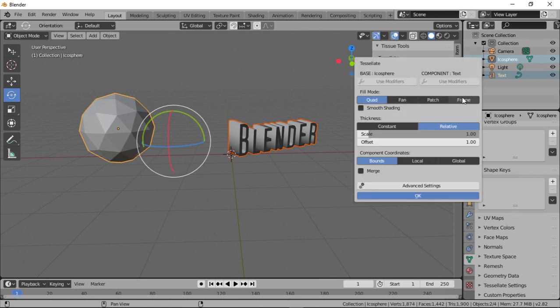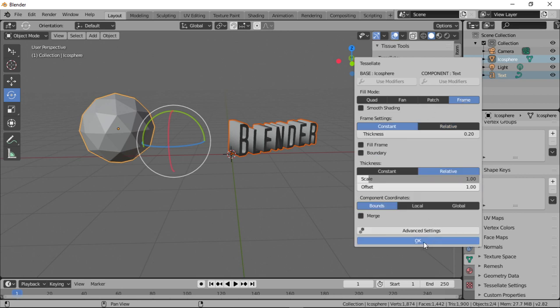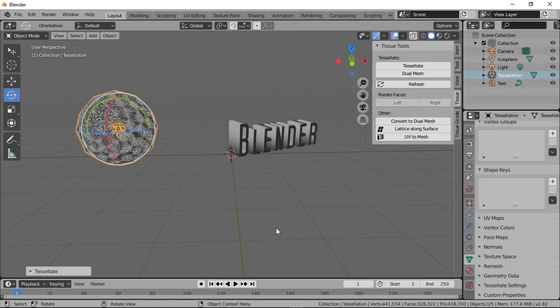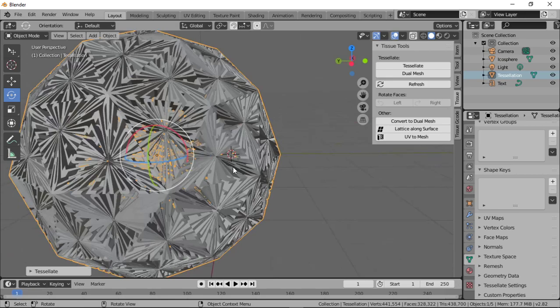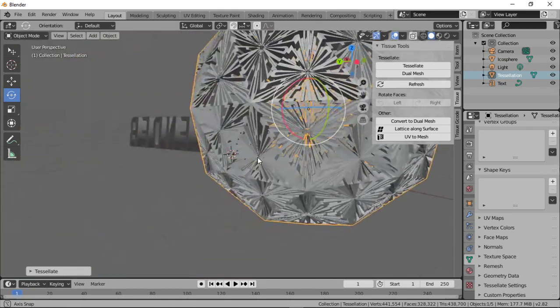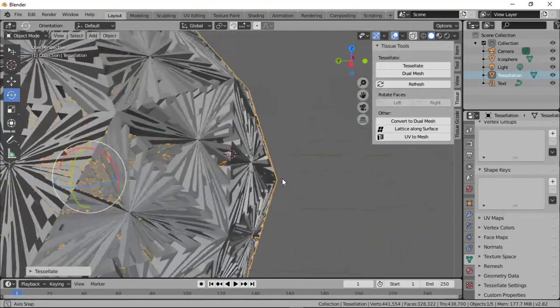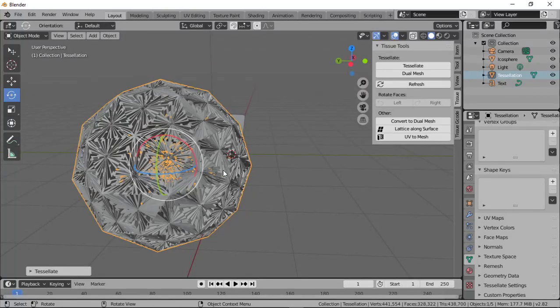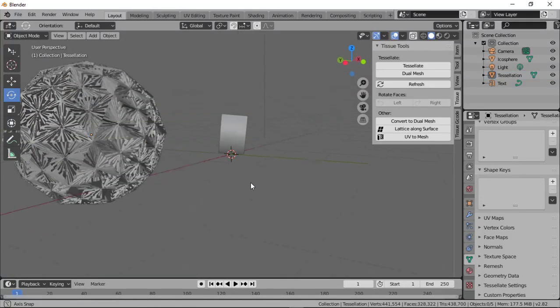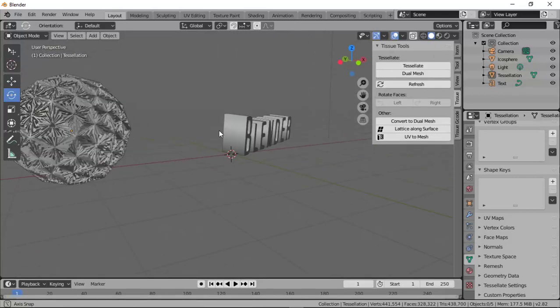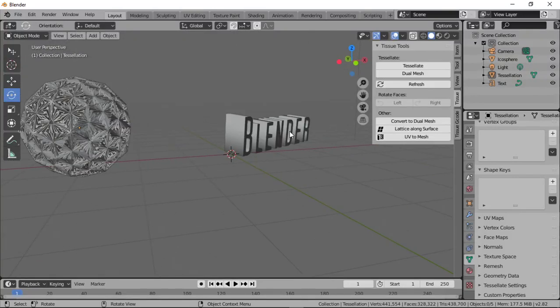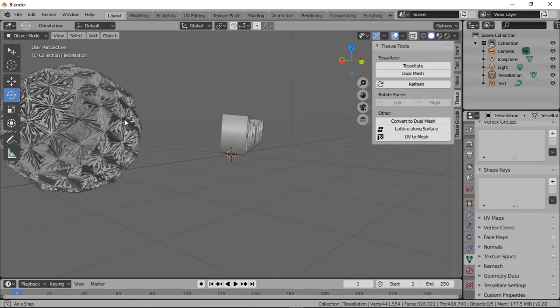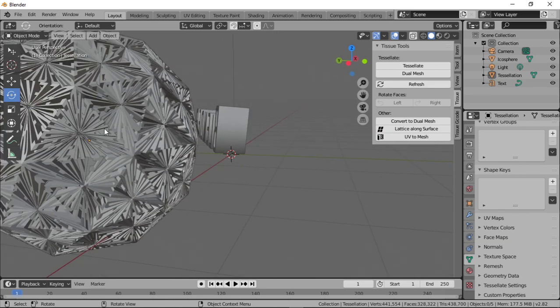So we'll try frame and see what it does with that. And it should do something, because I played around before and I wanted to see what would happen. And now you'll see what it does with this object. So it took this object and turned it into something entirely different looking. You see that? So this Blender font is applied to this object here.